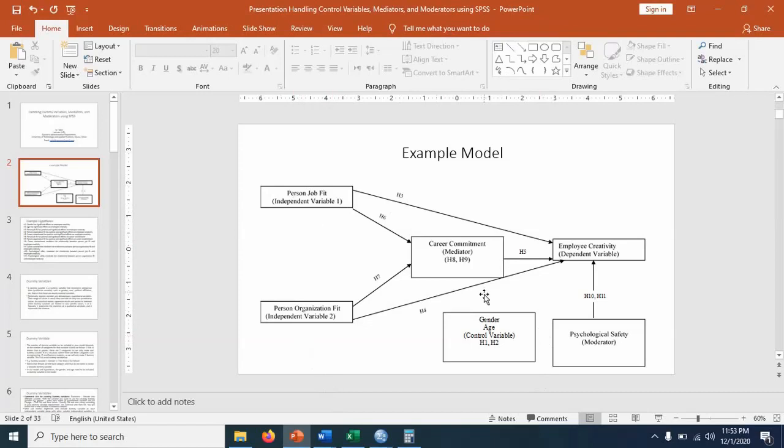For moderation testing, what we do is we standardize our independent variables and we calculate the interaction term between independent and moderator one by one, and then we treat that interaction term as a moderator variable in our regression, and then we are interested in checking its significance effects. So in different steps we test this entire model. We cannot test it in one go in SPSS.